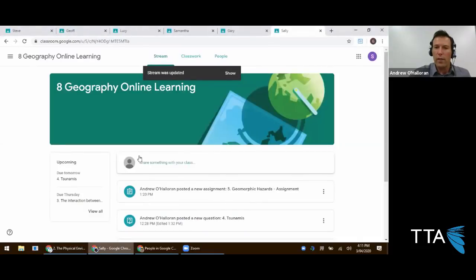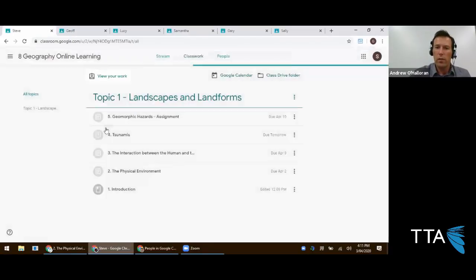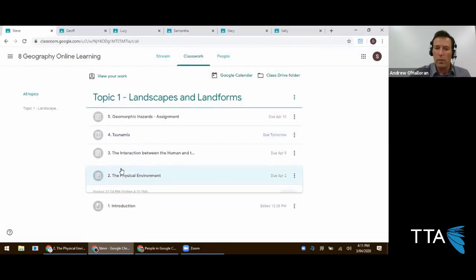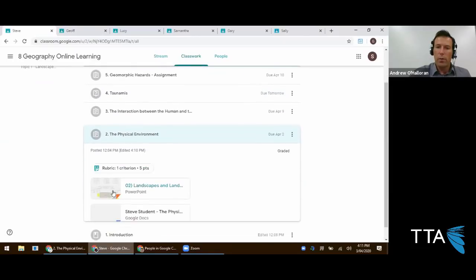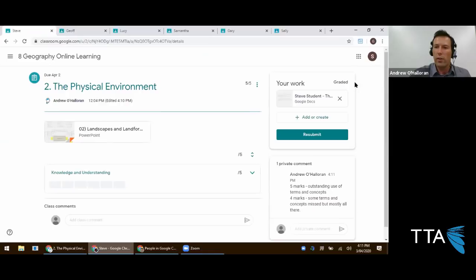So if I jump back to their page now, we can see if I go to Steve's tab, and I'll go to the Classwork page where that work was submitted. Okay, it was this particular assignment here, and we're going to go to View Assignments. It says graded. We can see over here it says graded.